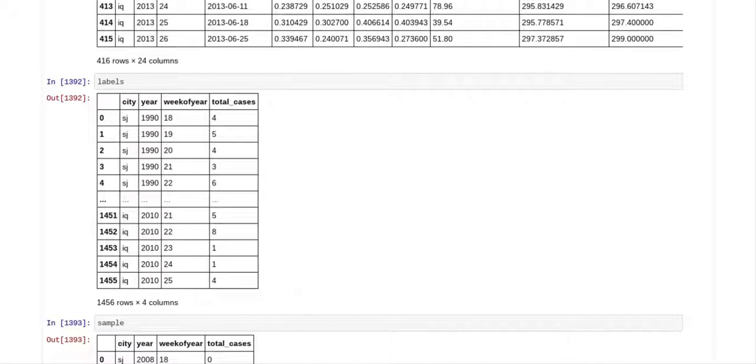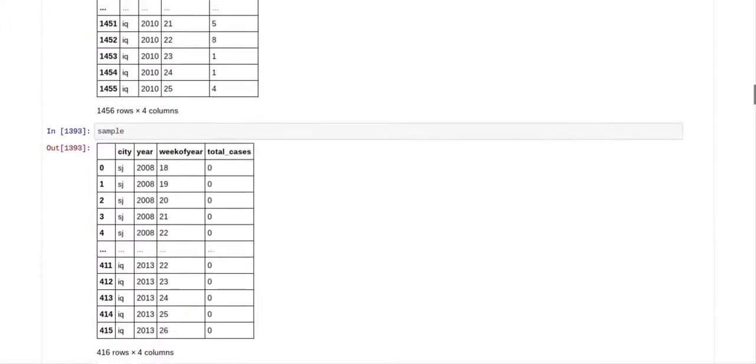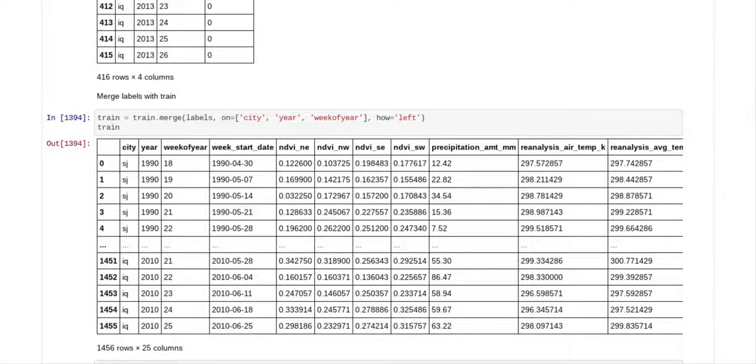Now we have our labels, because one thing that Driven Data does is they do not include the answer with the training data set. And so what we're going to have to do is merge the labels with the training data set. Because there are 3 variables that have to be merged together, city, year, and week of year, you merge this data set on those 3 variables. If you try to merge the data set on only 1 variable, I'm not sure exactly how it's going to work out, so I merged the data set on the 3 variables.